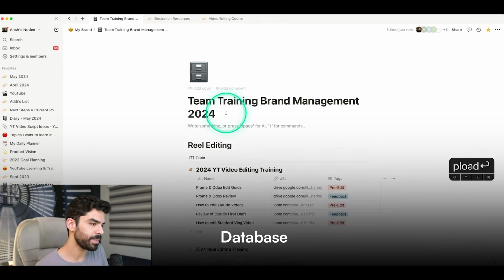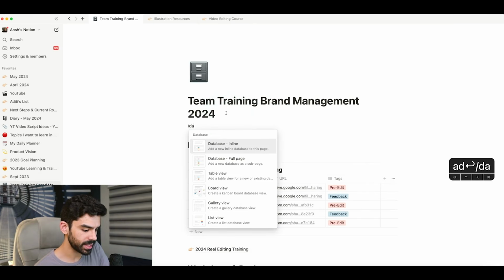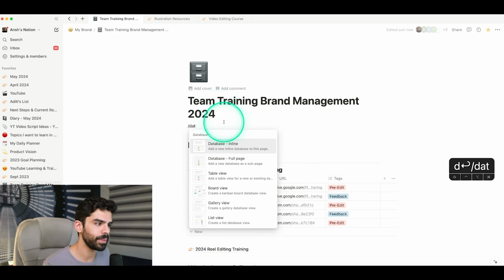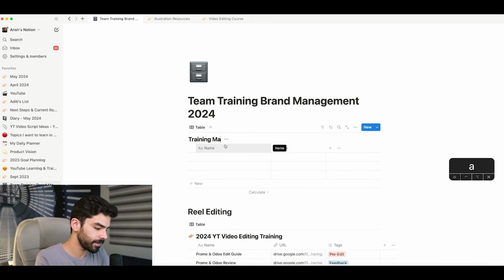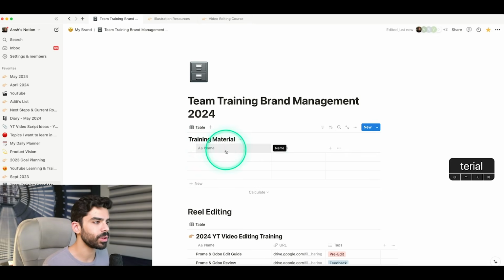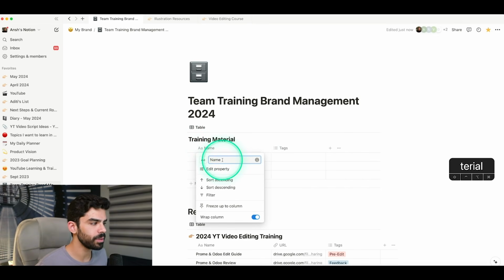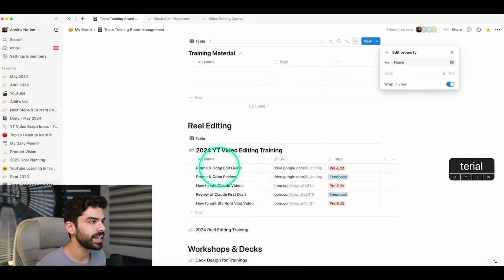So let's just say I press enter. I will press slash and type database. Now here I have a bunch of options coming in, but we will start from database inline. And the first thing that you do is you have to name your database. So let's just say I call this training material. Okay, these are my columns. If I click on a specific column, I can edit the name and then I can edit the property as well. Now, what do I mean by that?